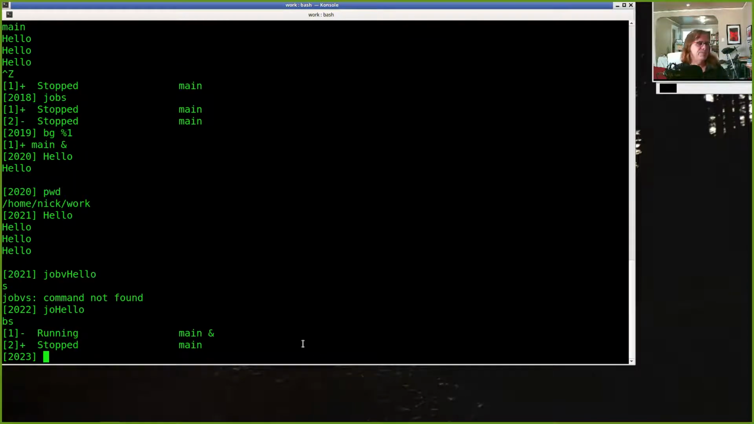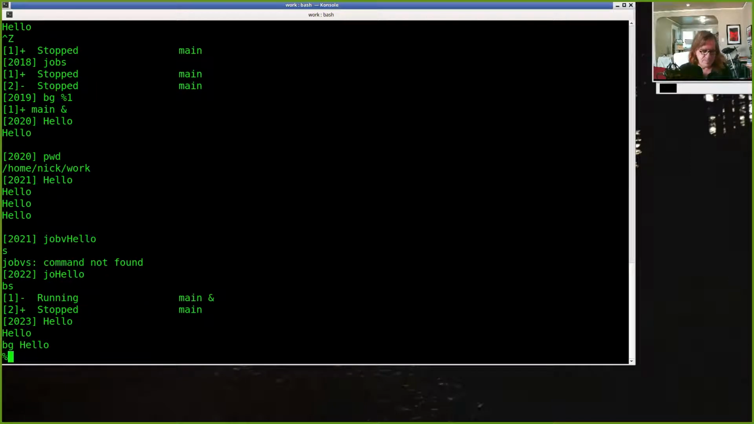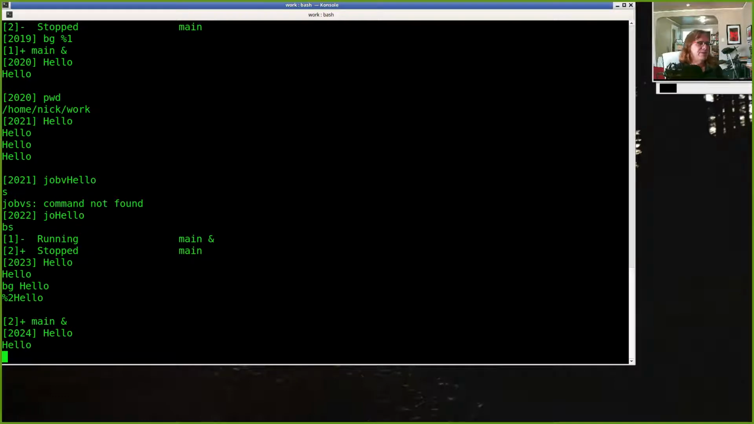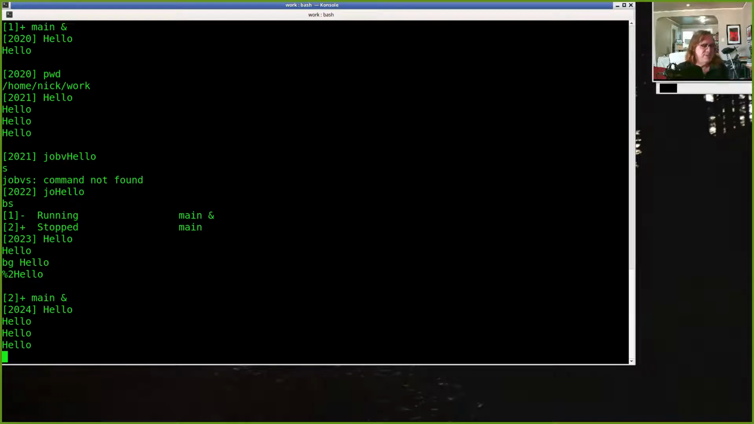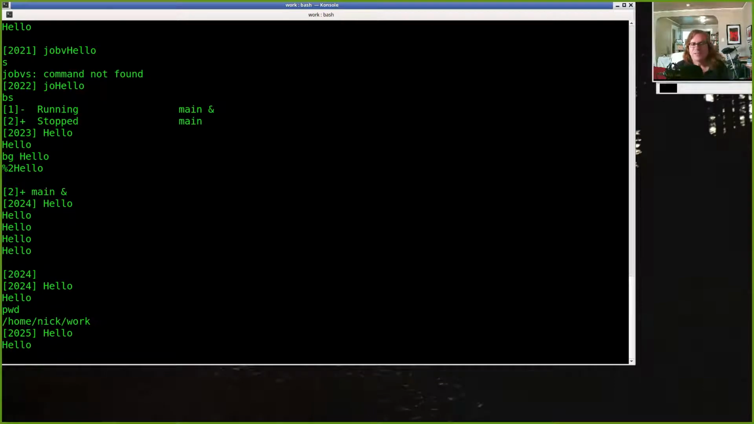So now I have 1 version of main running. I have another one that's still paused. I could start that second one running again by throwing that in the background. And now I've got 2 of these things running simultaneously, and I still have access to my shell.